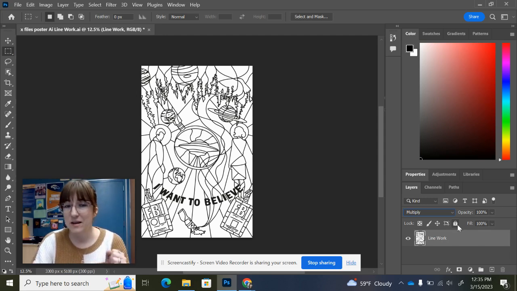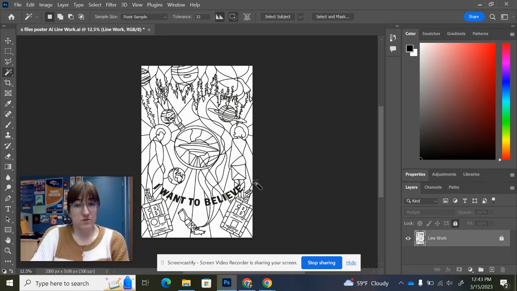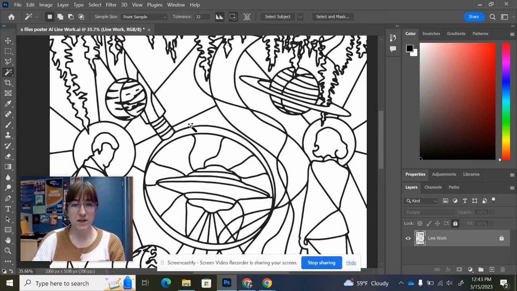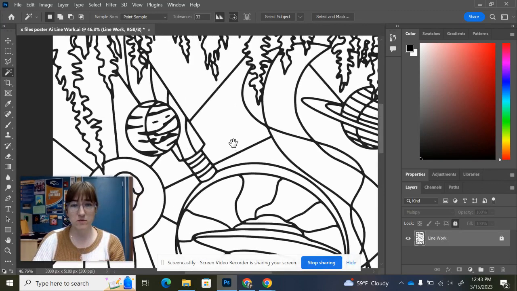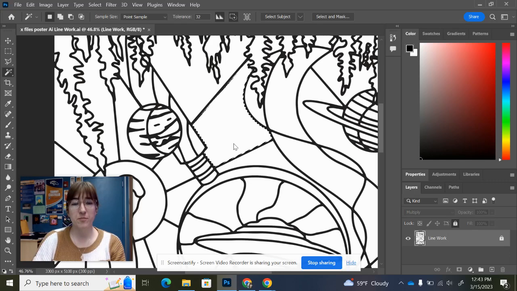Okay, so once we have our line work where the blend mode is multiply and it has a white background, then we're going to lock it. We're going to press that little lock button so that we don't mess up anything on that layer. Okay, the next step is going to be to make a selection. We're going to use our magic wand tool, which is a tool that we've used in the past. But when we've used it in the past, we haven't been very concerned with what the edges look like, and so we're going to talk about that today.